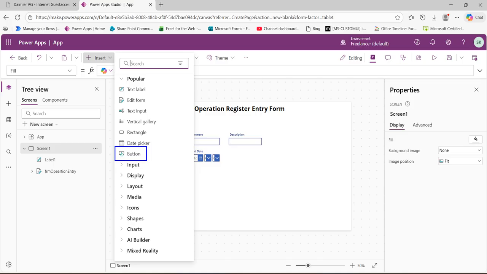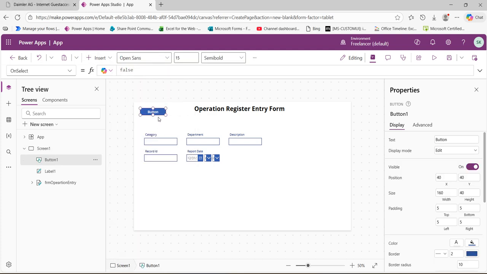So go to insert and click on button, submit button. This is a command button. In olden days, we called this a command button. If I click on it, it will do some command. For saving, for resetting, for adding, we can use this. So let me click on this button. Yeah, the button is added here. Let me bring the button somewhere else, wherever you wish.